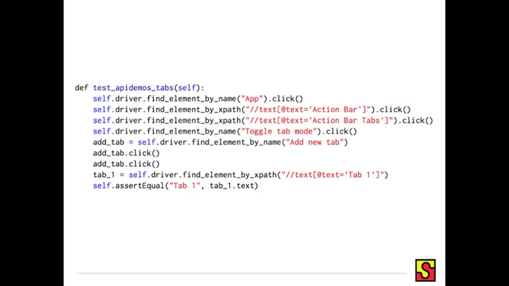So one of the things that you can do in this API demos application is go to a page or a view that experiments with adding and removing tabs, like in a tabbed application. So in this little test, we're going to that view, we're adding a couple tabs, and then we're asserting that the second one that we added is actually present on the view. So it's a pretty simple test.